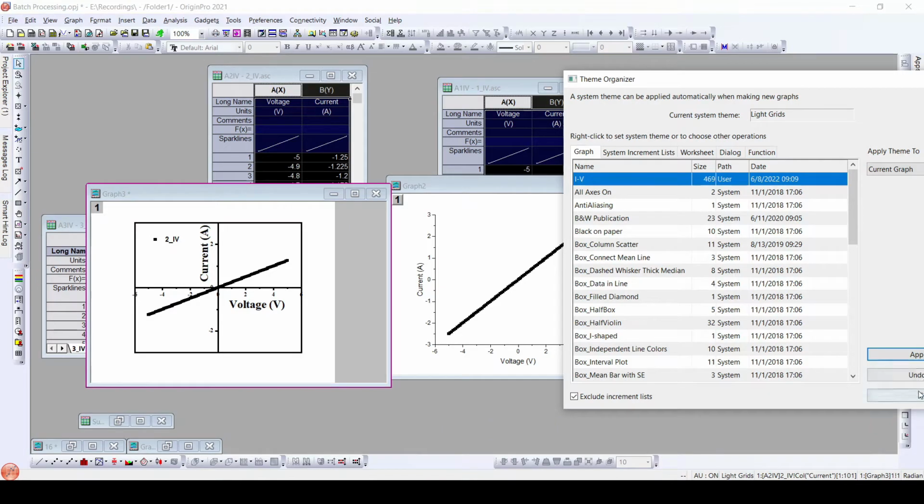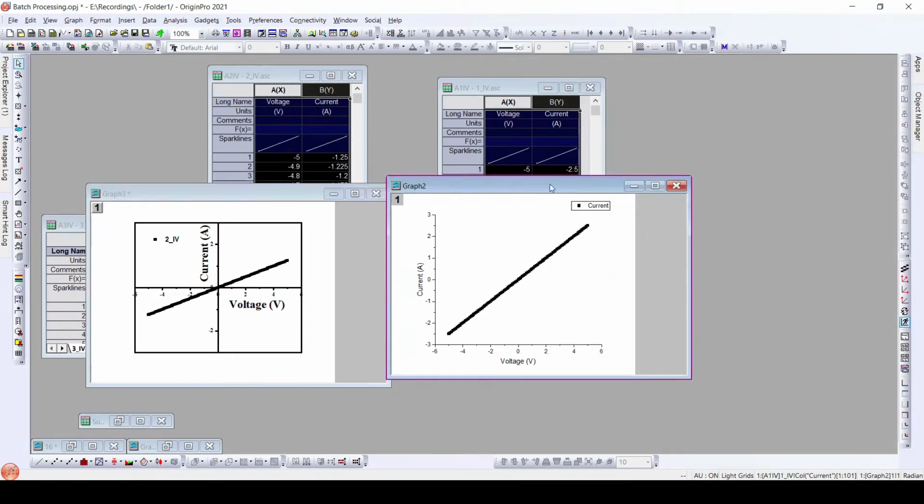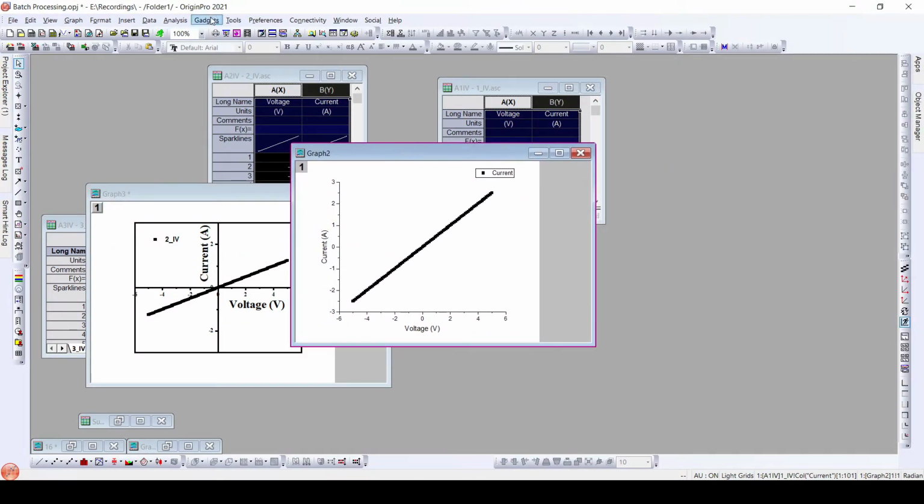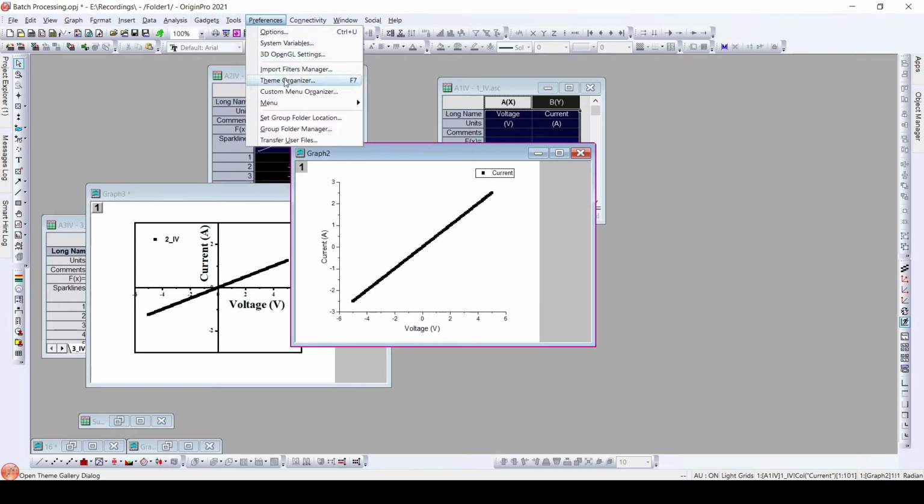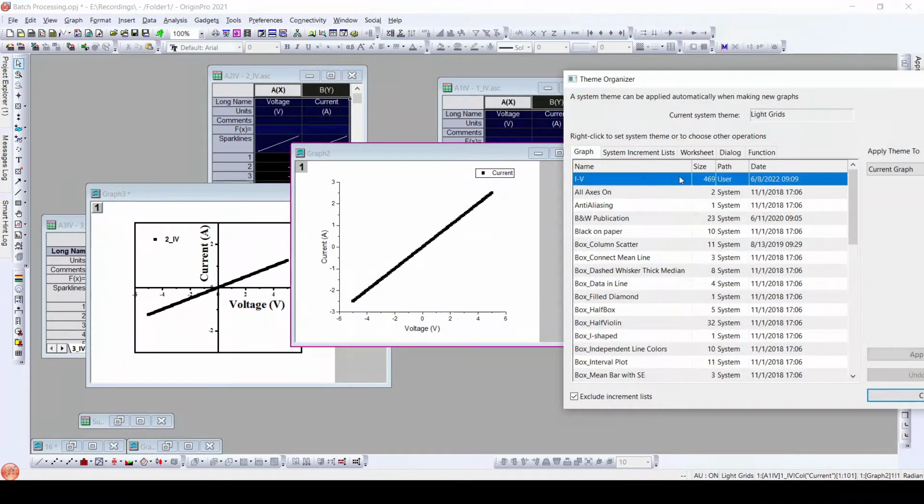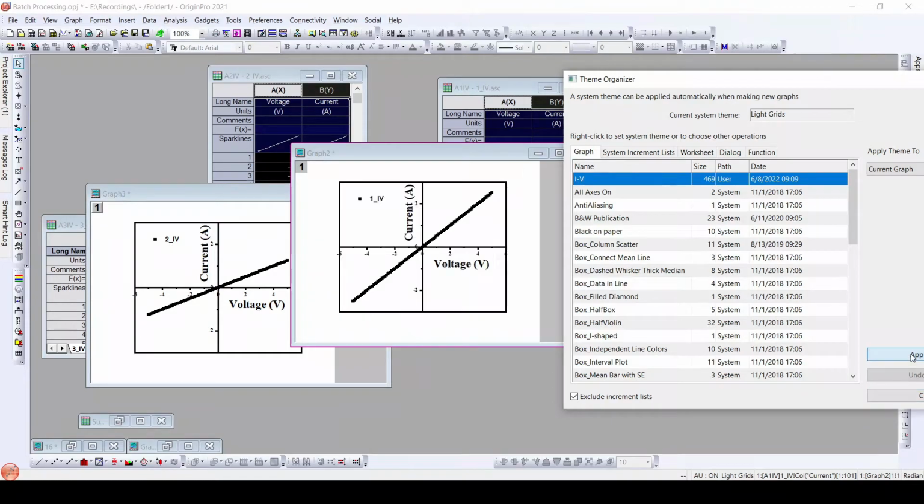What you have to do is you just need to click on the graph and you can directly apply the theme, and you can instantaneously format it.